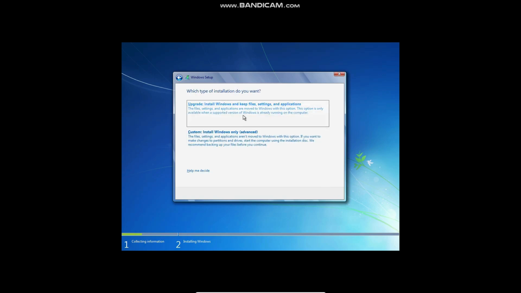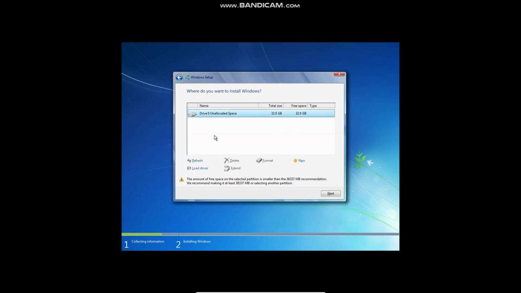If you're upgrading from Windows Vista or XP, click the upgrade button. But since we're making a brand new installation, click Custom. Since we have a small drive, it's going to give you this warning, but you can still install. If you need to make a new partition or split it, you can click this button right here, but since it's too small to do that, we're just going to continue.